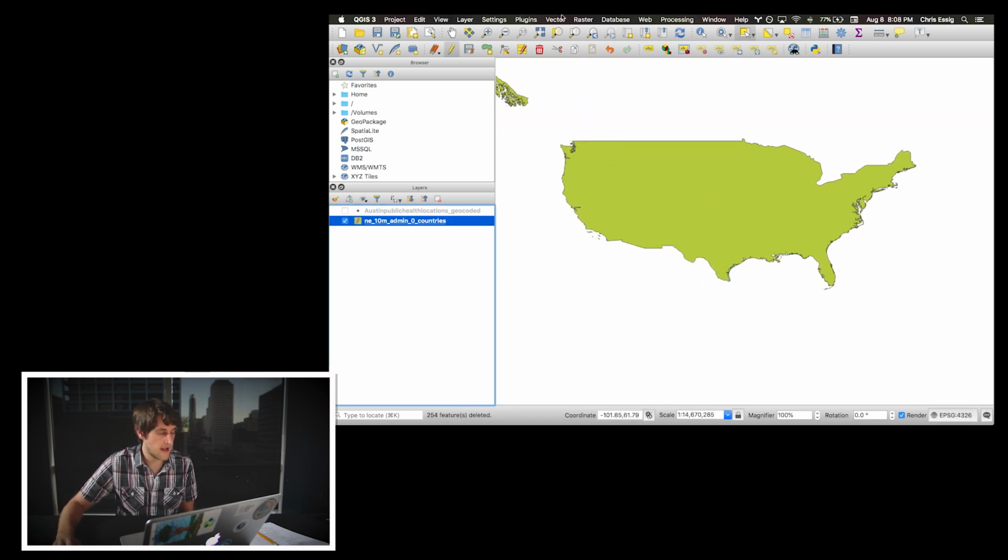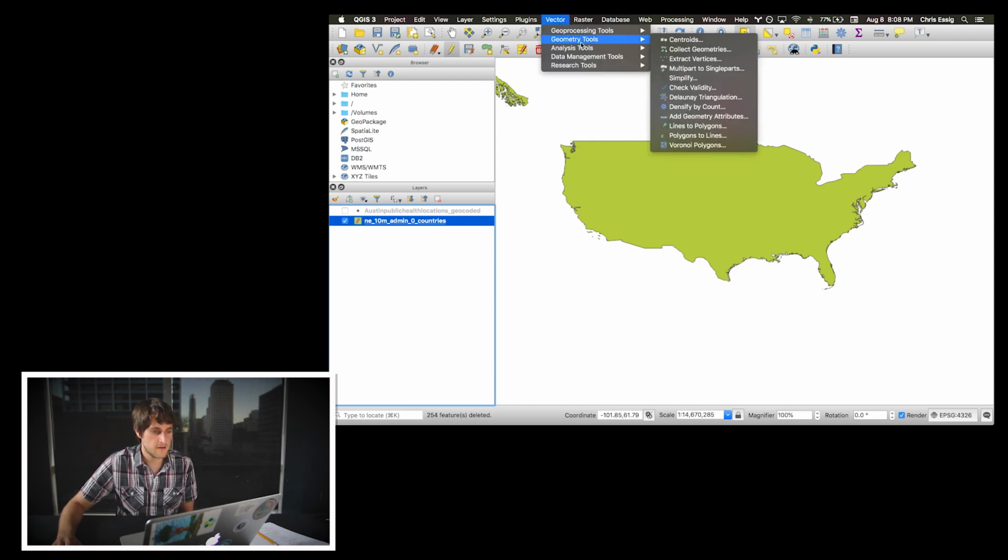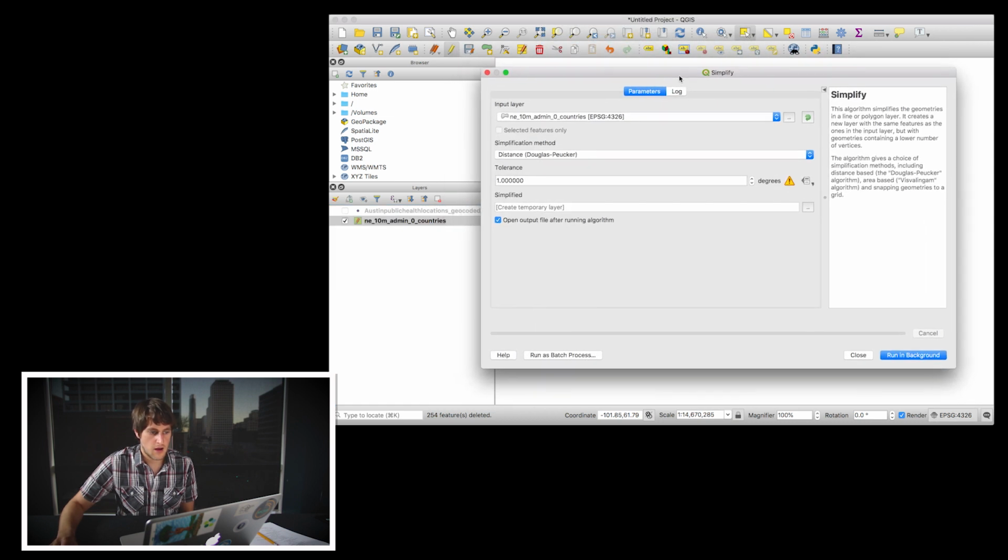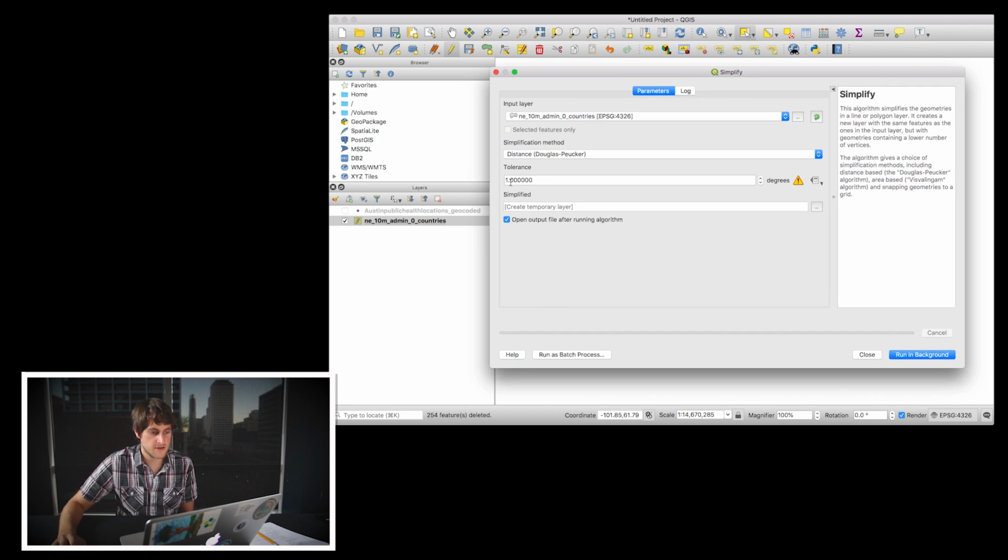So next, I'm going to actually simplify this. Go ahead and go up to Vector, Geometry Tools, Simplify. The input layer is going to be countries. The tolerance, you're definitely going to want to play with this a little bit. The higher the tolerance, the more simplified the shapes are going to be. That means the plus is the file size is going to be smaller, which is great, but it also means that the edges are going to be rougher.